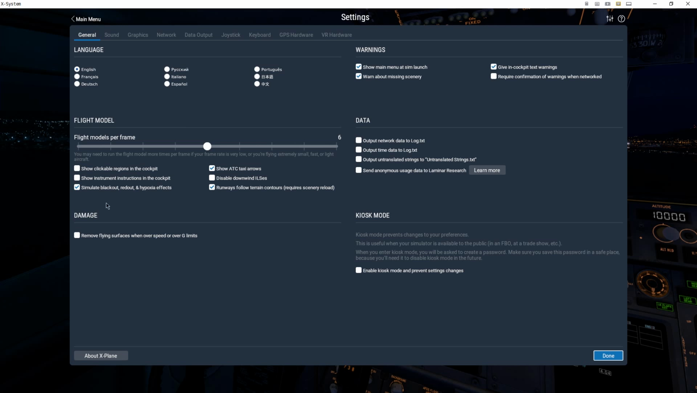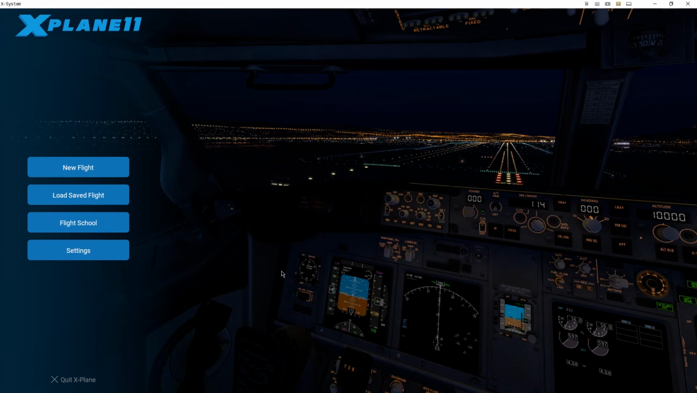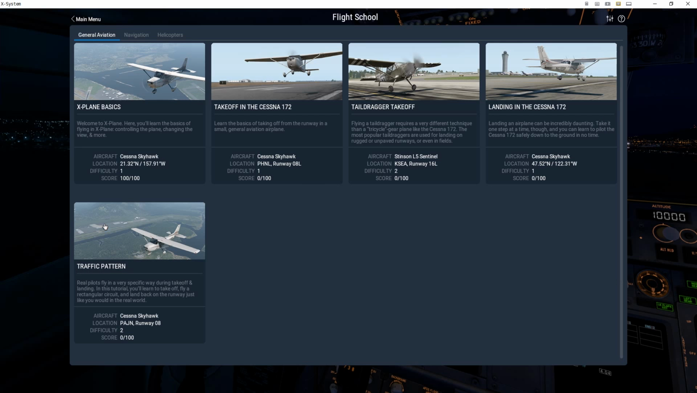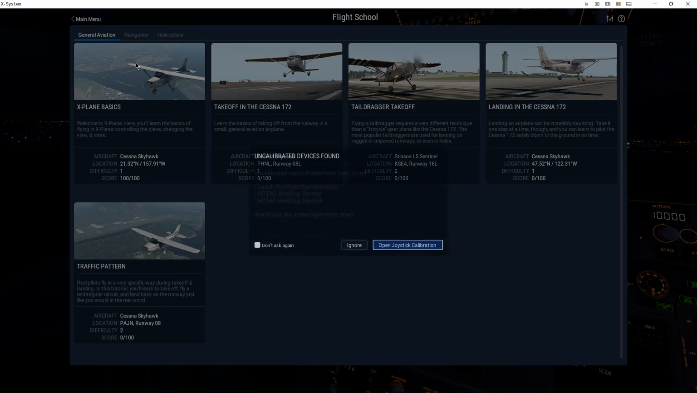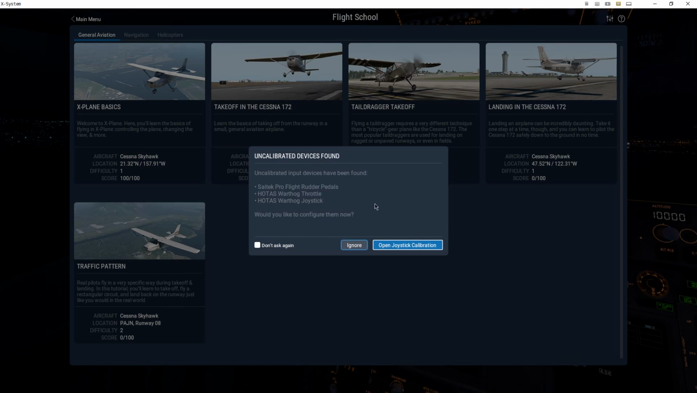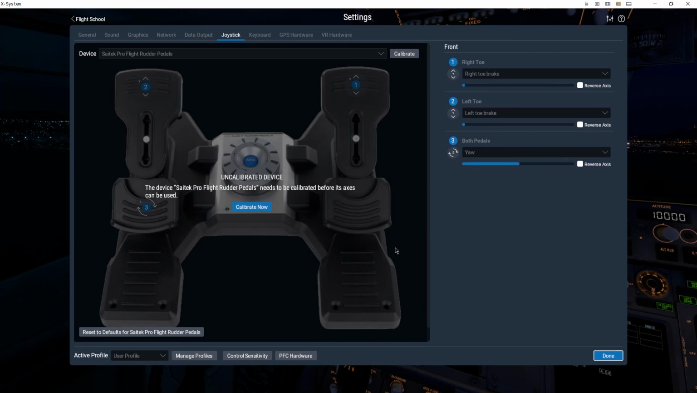I don't always have the expertise to run with the hypoxia effects turned on, so I will turn off Simulate Blackout, Redout and Hypoxia effects. So then I'll go ahead and click Done, which brings us back to the main menu. And from there, I'll go to Flight School, X-Plane Basics, which will ask me about my hardware configuration. I will go ahead and open the joystick calibration screen.